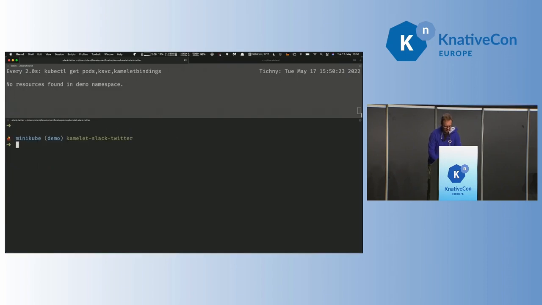Okay. So we have here a Minikube cluster, empty. As you see on the top, there are some watches on certain resources: pods, Knative services, and the Kamelet bindings. And the first thing we have to do is, of course, create a broker.